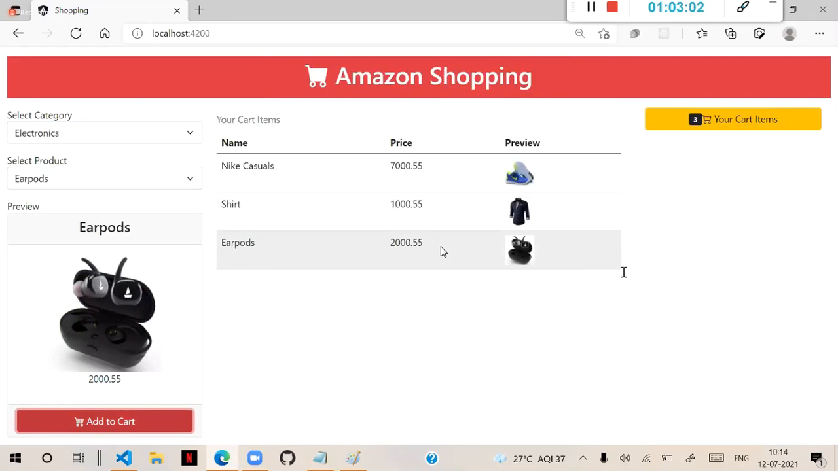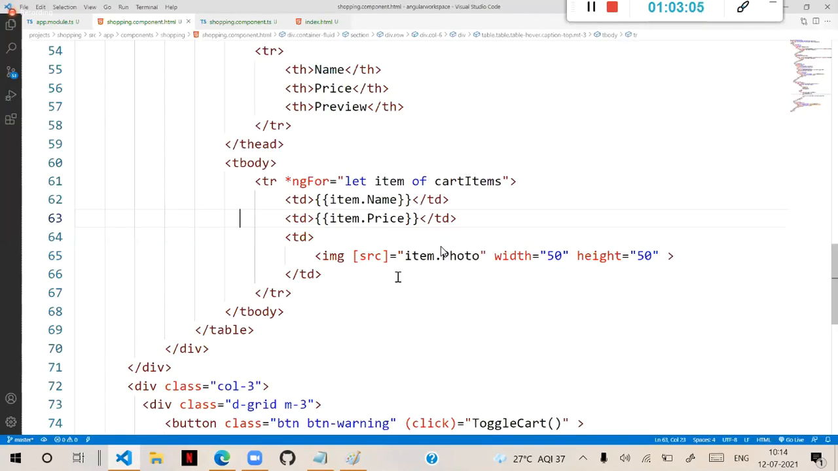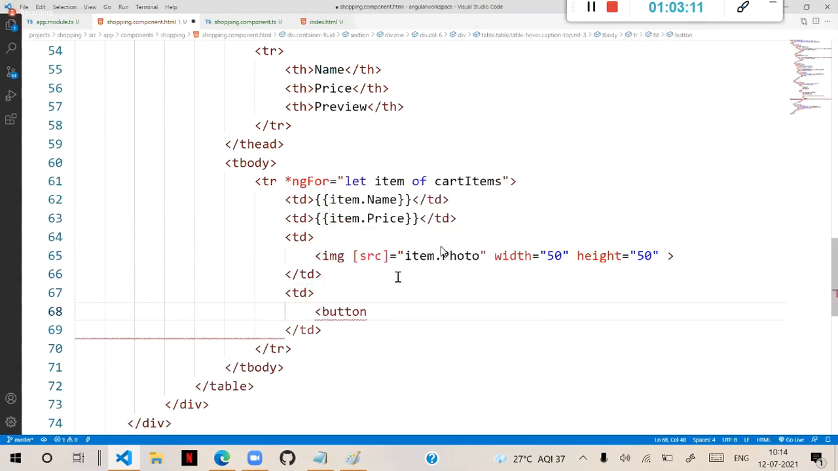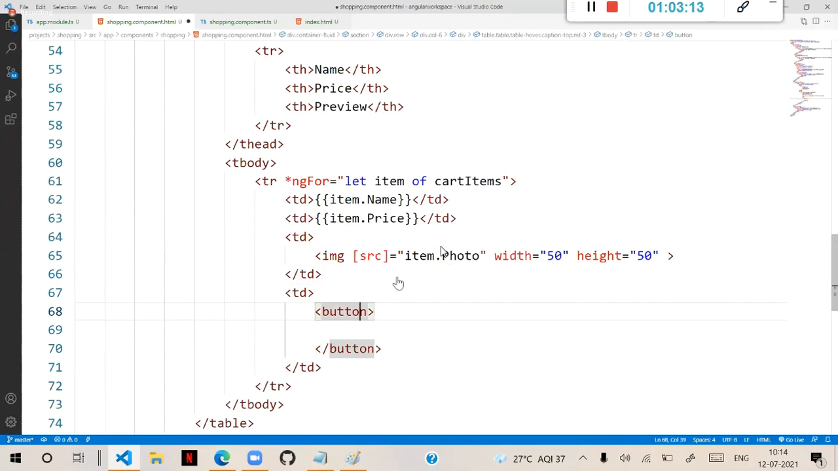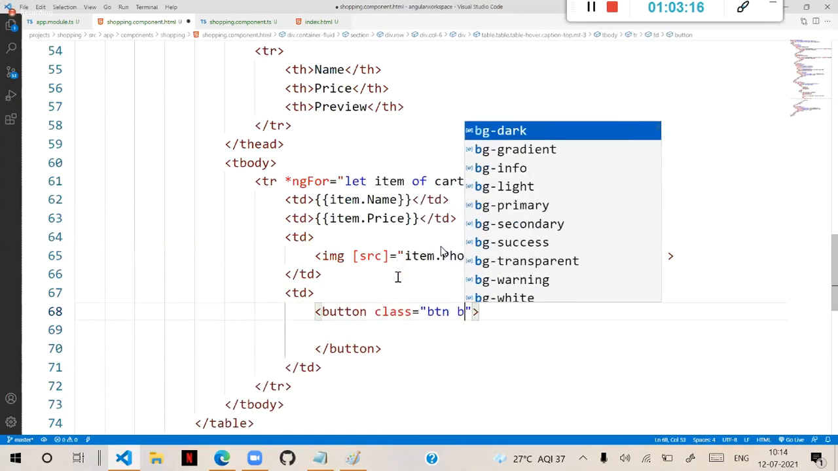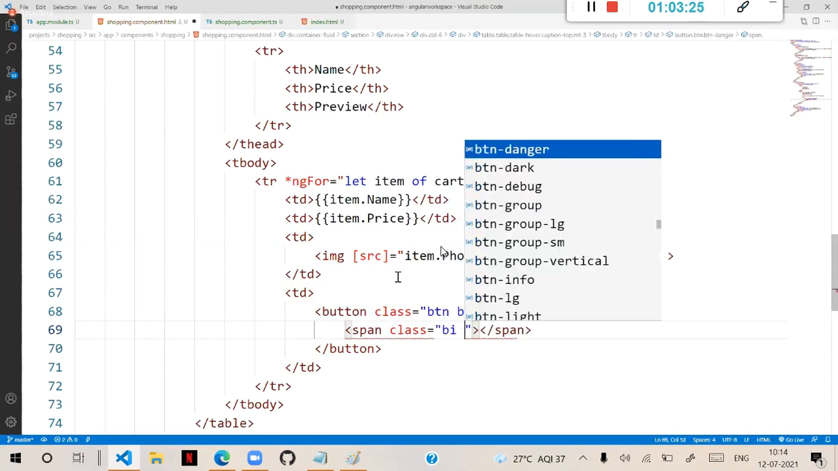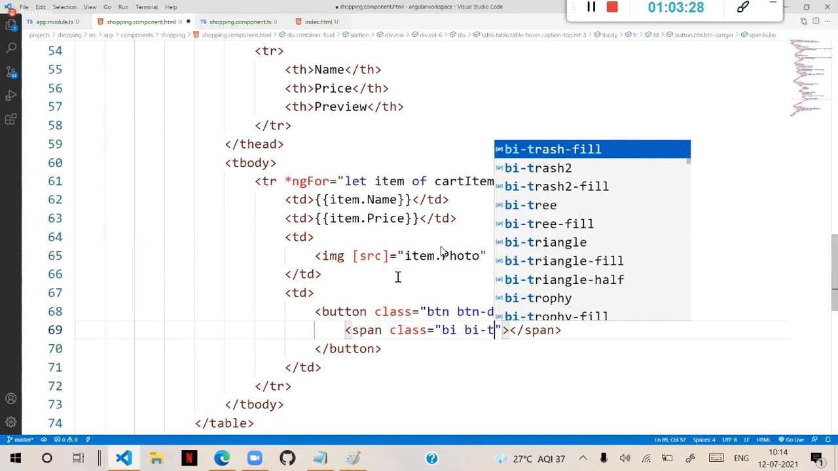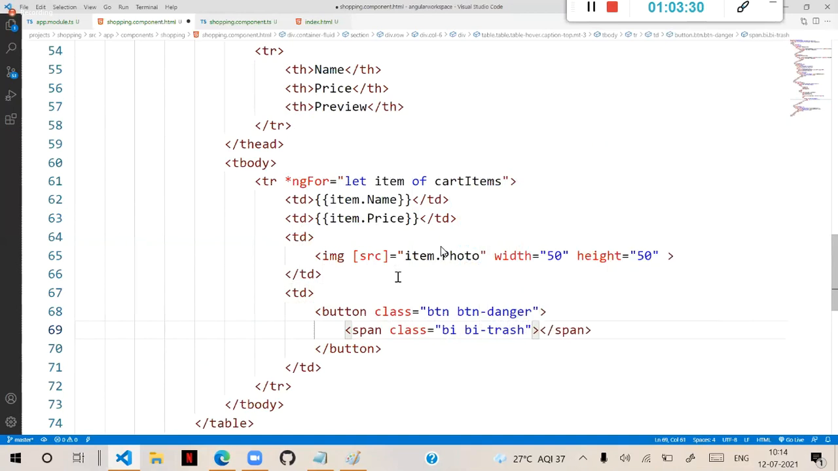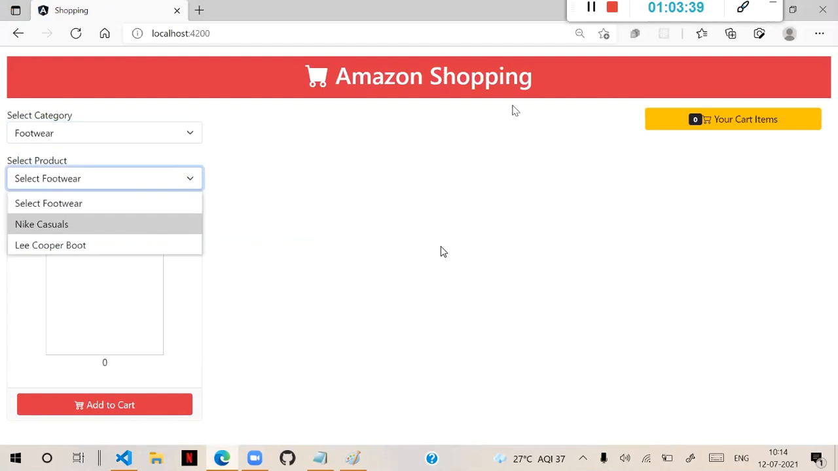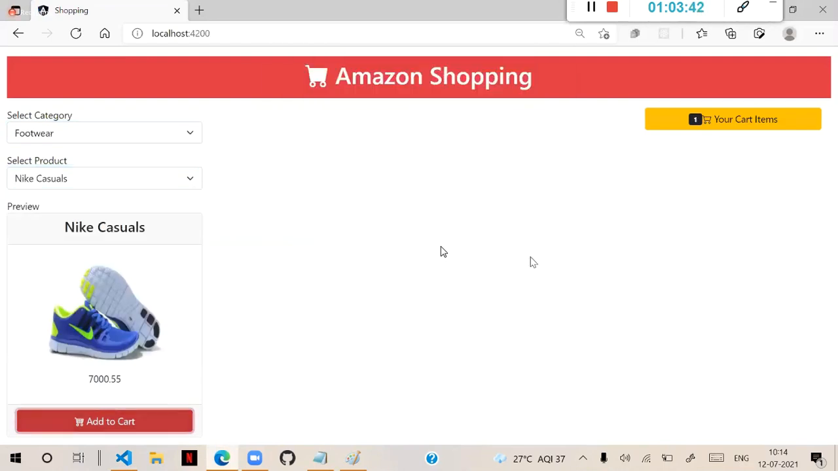Then in this table, additionally, another cell will repeat. In this, we will keep a button. So the button class is btn and btn-danger. And we have a span with class bi and bi-trash. Okay. And this will add the button in this way. Actually, when you add any category, okay, add it, and you can see the trash button will come. That is delete, remove.